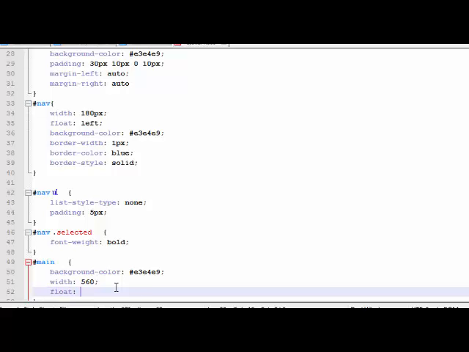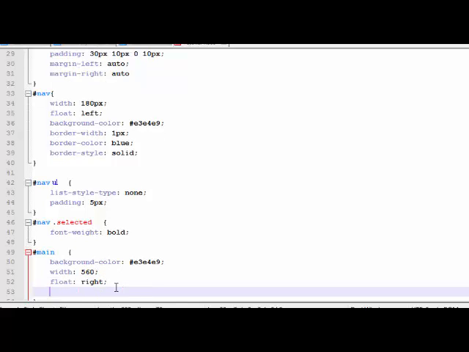Float right. This is going to allow our two divs within the content div, and those are the nav div and the main div, to reside side by side rather than on top of each other like it is right now in just our HTML. Okay? And so now let's go ahead and add the border, I don't know, color.